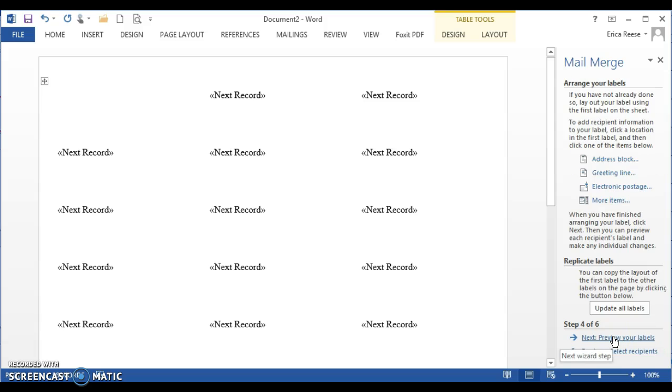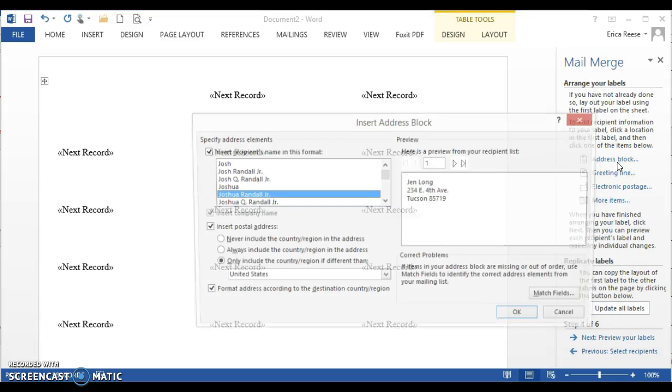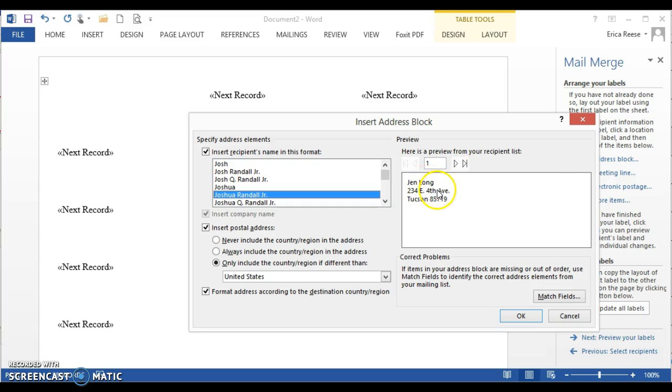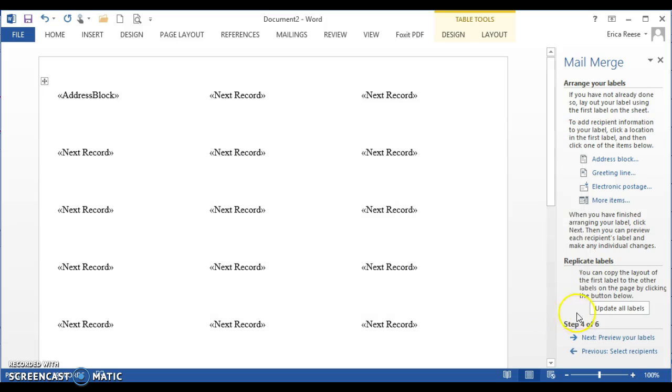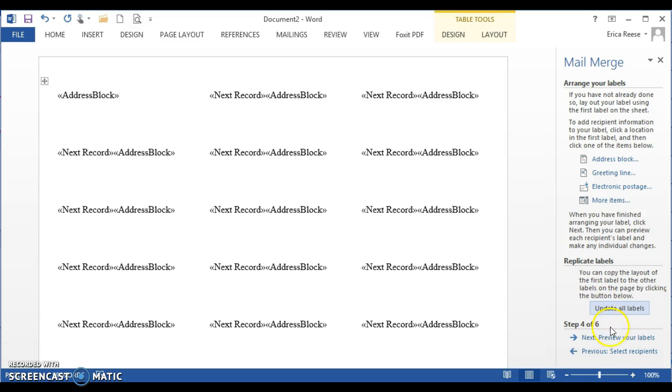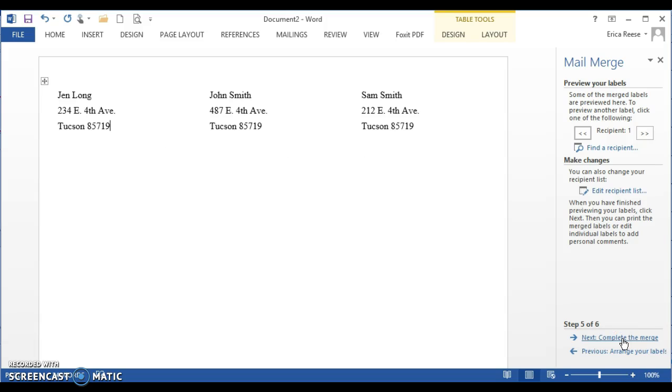We're going to arrange our labels by just clicking address block. That's going to give us the name and the address. Hit OK. Update all labels is going to put it in all the fields. And we're going to hit next, preview our labels. And there it's going to show our 3 students, obviously more if you put in more.